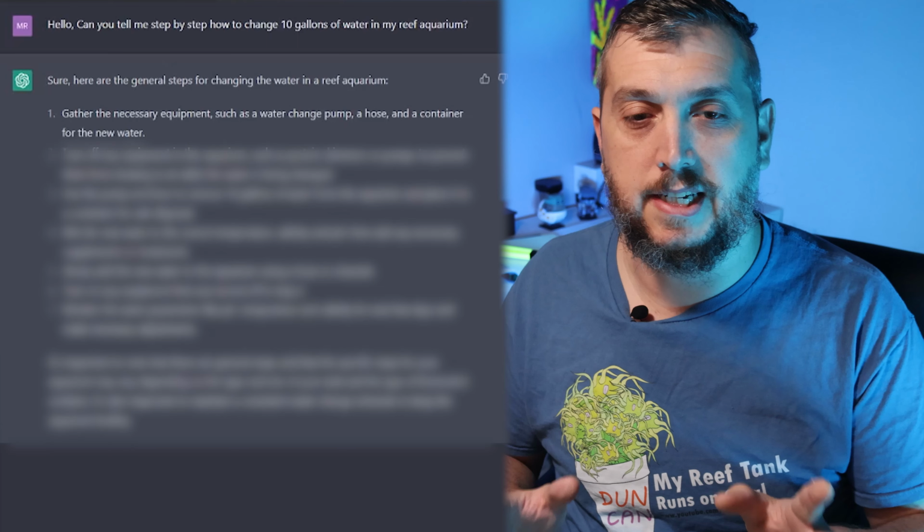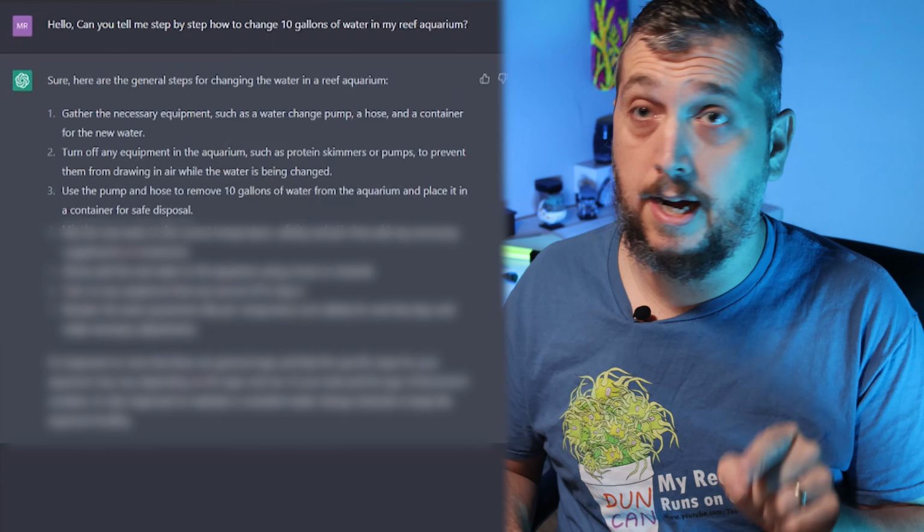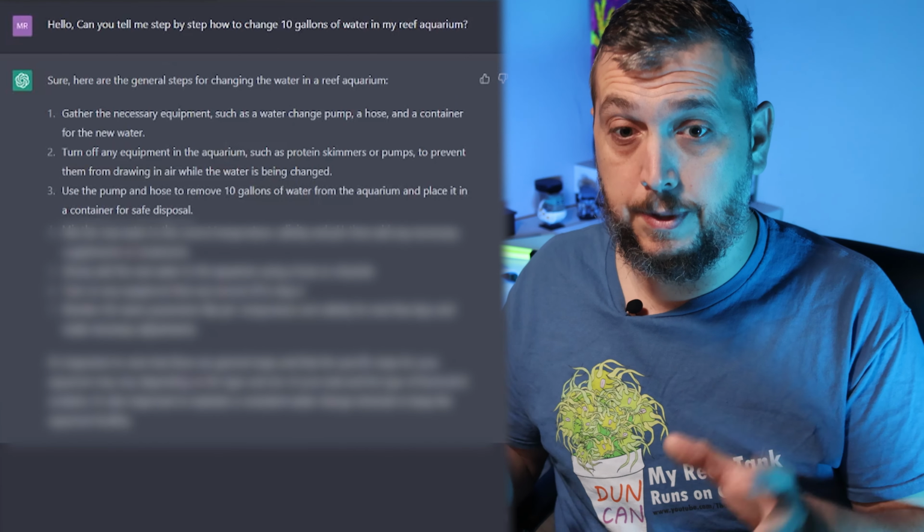So number 2 says to turn off any equipment in the aquarium such as protein skimmers or pumps to prevent them from drawing in air while the water is being changed. Okay, check and check. Next it says use the pump and hose to remove 10 gallons of water from the aquarium and place it in a container for safe disposal. Using the pump in combination with the hose just makes that a little bit quicker, and the AI already knows that. That's pretty incredible. Okay, so check, water has been removed.